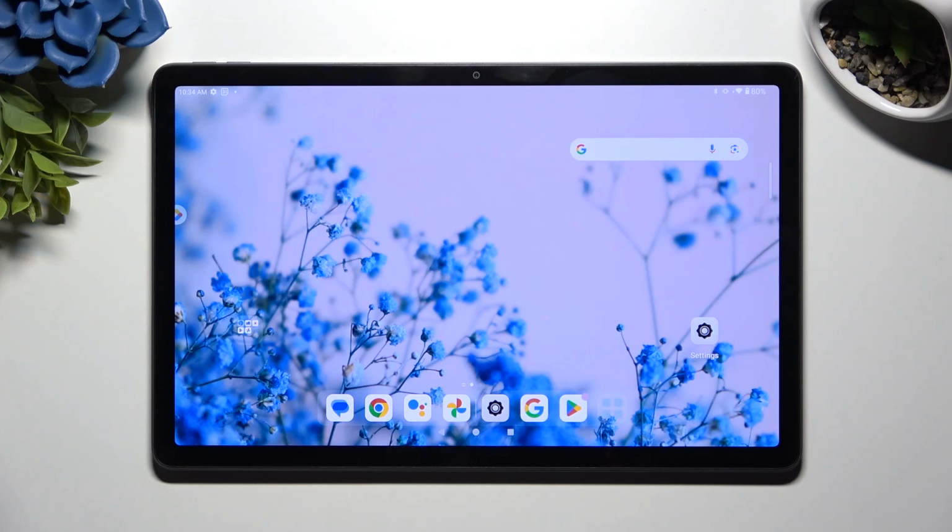In front of me is LENOVO Tab P11 Pro, and today I would like to show you where you can locate all typing options.